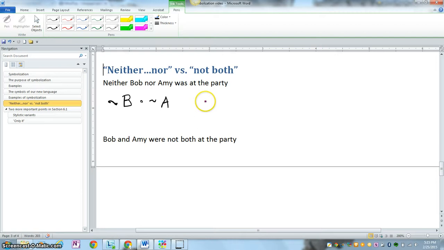The other way would be to say it's not the case that either one was there. Either Bob was at the party or Amy was at the party. These two statements are equivalent to each other. They mean exactly the same thing. And I think you can see in the textbook that there was a British logician, Augustus de Morgan, who discovered this equivalence. And so the equivalence between not B and not A and not B or A is called one of De Morgan's laws.